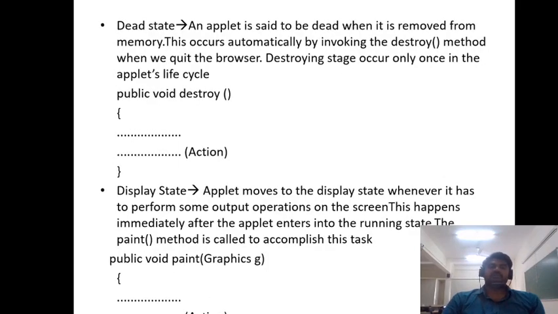So next we have a dead state. An applet is said to be dead when it is removed from the memory. This occurs automatically by invoking the destroy method when we quit the browser. Suppose the applet is currently running in the browser. Once you get the output, you will close that browser, so the memory allocated to this particular applet will be removed. We can do this by calling the destroy method. This is the syntax of the destroy method, public void destroy.